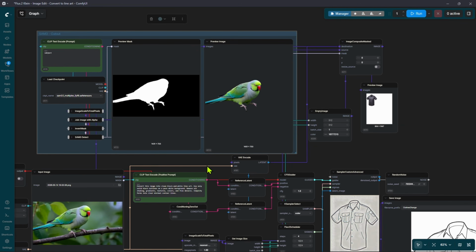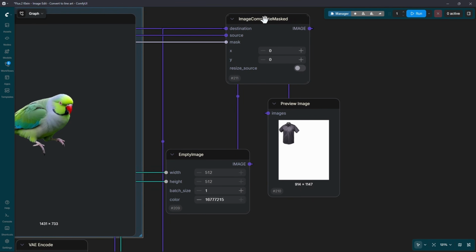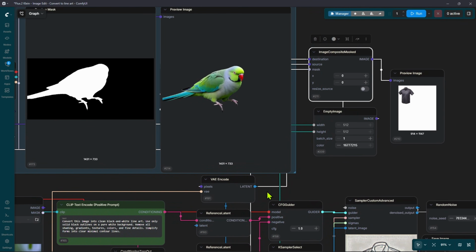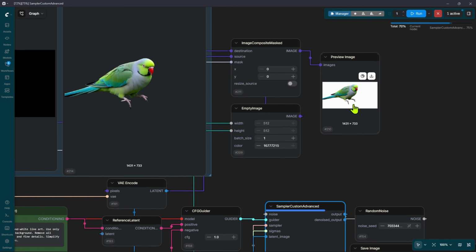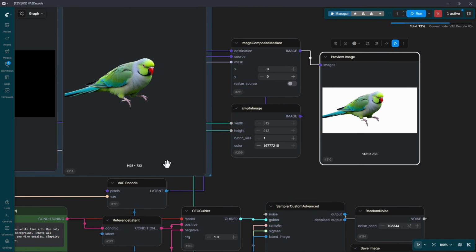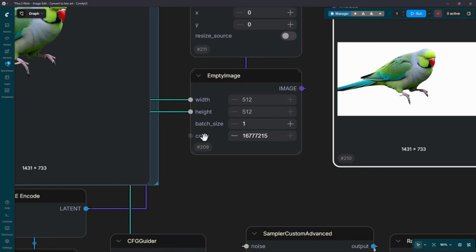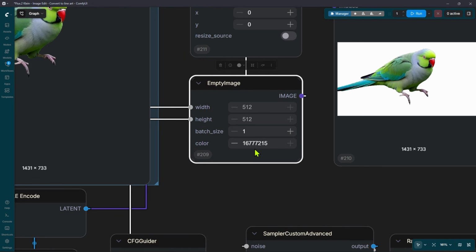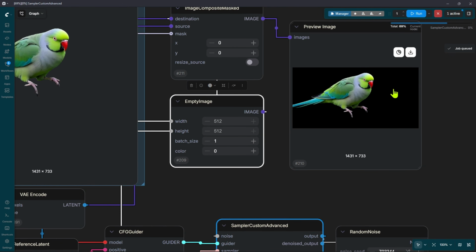Next, this image will go into an image composite. And let me just make the connection. Now you can see that it's extracting the subject on a white background. So white here, well, the color white in this empty image is actually this number. And if you want it to be black, you will put 0, and this will be black.